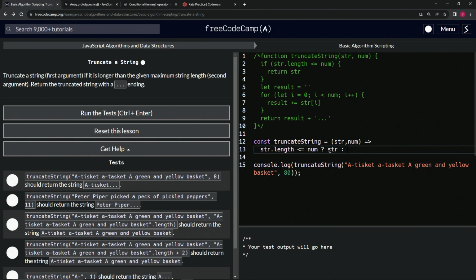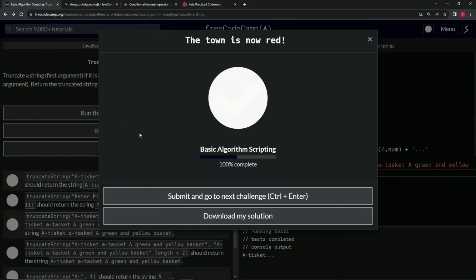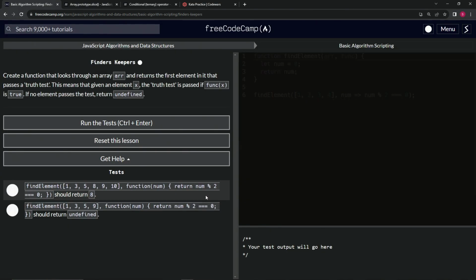And if not, why don't we return the thing with the slice like we said? So string dot slice, and then we'll go from 0 to num, and then we'll say plus a string with dot dot dot in it, right? So for 80, it gives us this, and what does it do for 8? There we go. We got 2 ways right there. I'm sure there's a third way, but we're going to run the test, check it, and submit it, all right?